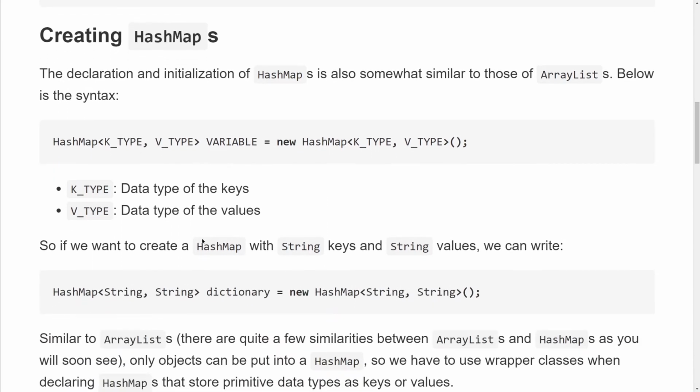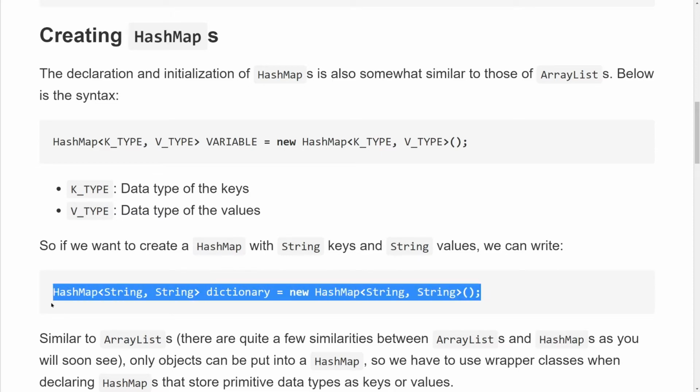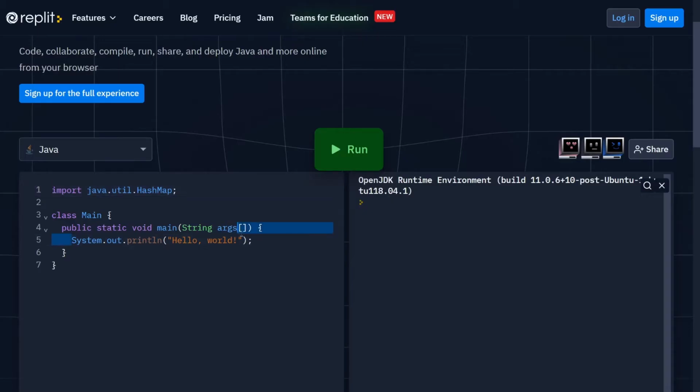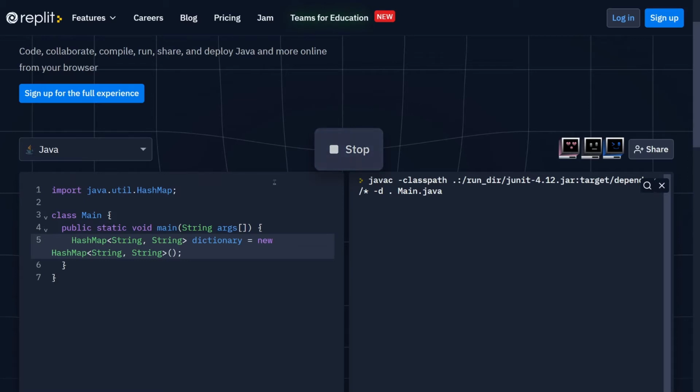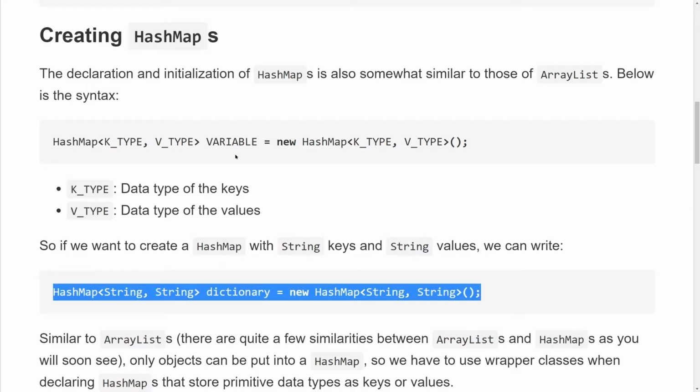So if I want to create a hash map with string keys and string values like our dictionary from before, we can write HashMap, and then in angle brackets, we can write String, comma, String, and then the end of the angle brackets. dictionary is equal to new HashMap, String, String, parentheses. So let me just copy this into our program. And we don't see anything printed out because we didn't write any print statements, did we?